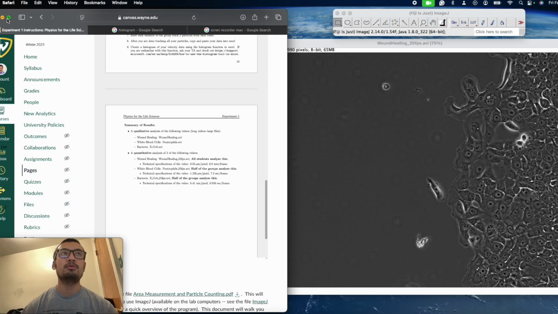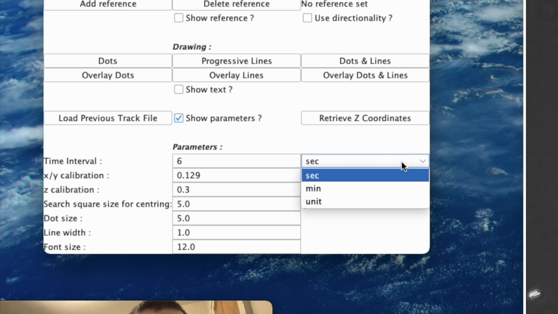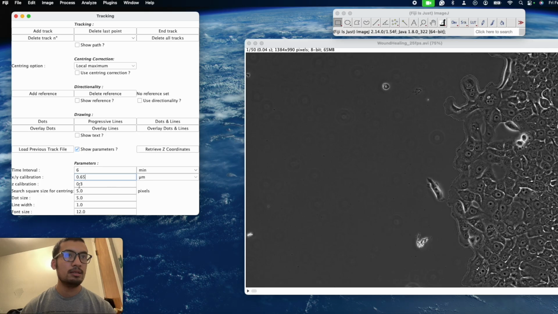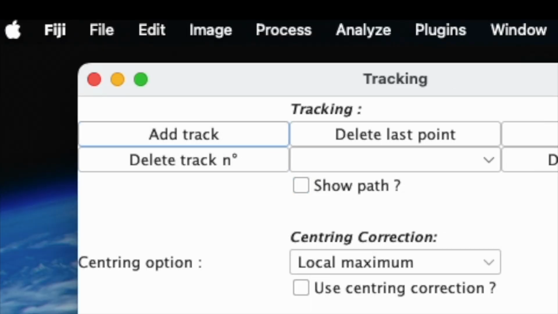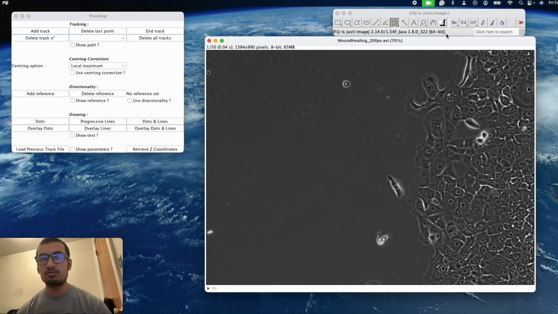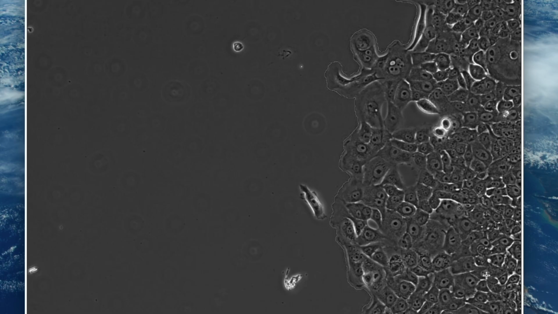So let me go back here, and then parameters, time interval is 6 minutes. We have to change the units here, 6 minutes, and 0.65 micrometer per pixel here, and then you go to add track. So go to add track, and then choose the particle you want to track. So let me choose this particle here.